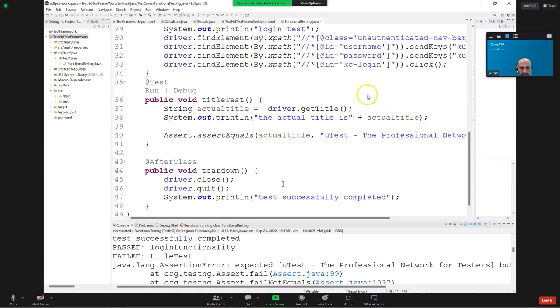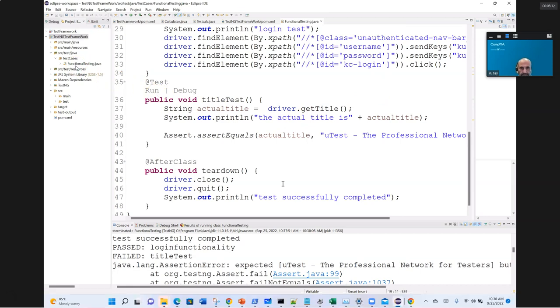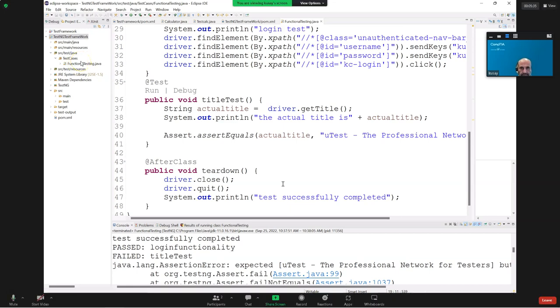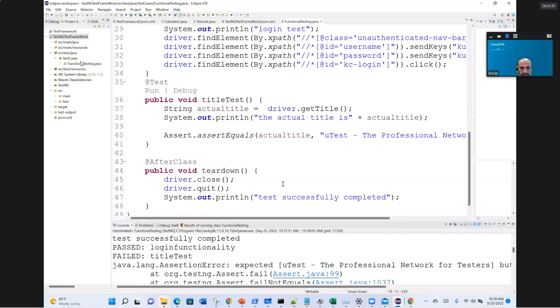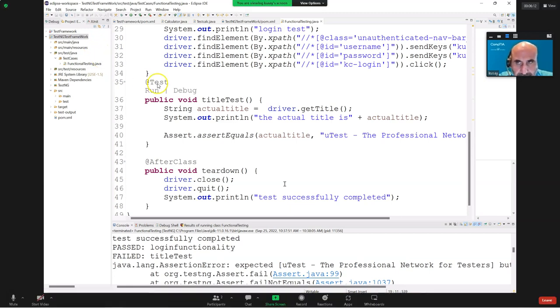Okay, in that case your two classes are under a test suite, right? Test suite in one test cases package. In that case you can say before suite and after suite, meaning if there are 10 classes, before running the 10 classes it will open browser once and close browser once and run all the test classes. You understand it? Okay, fine.